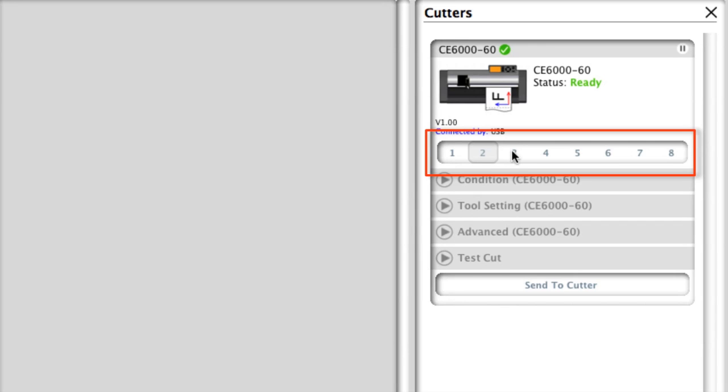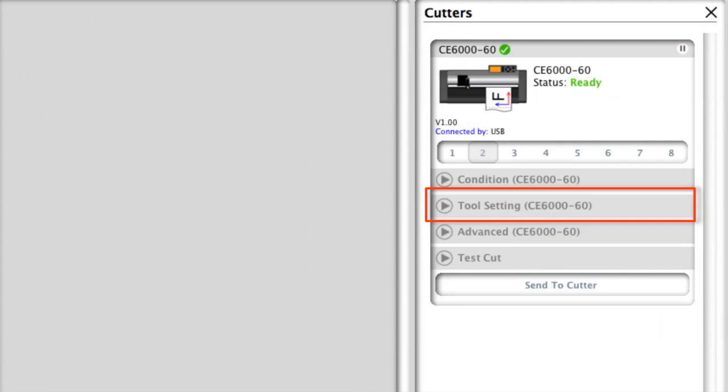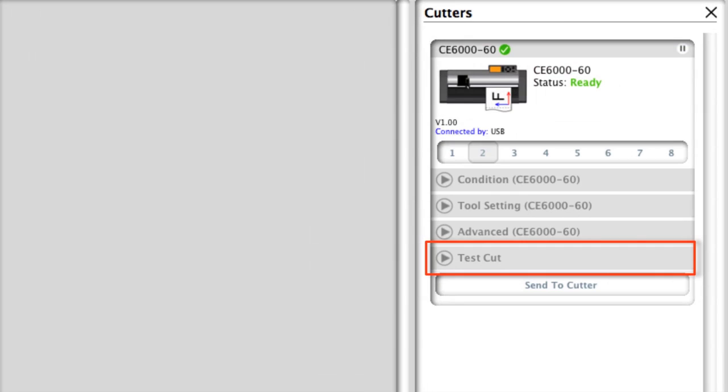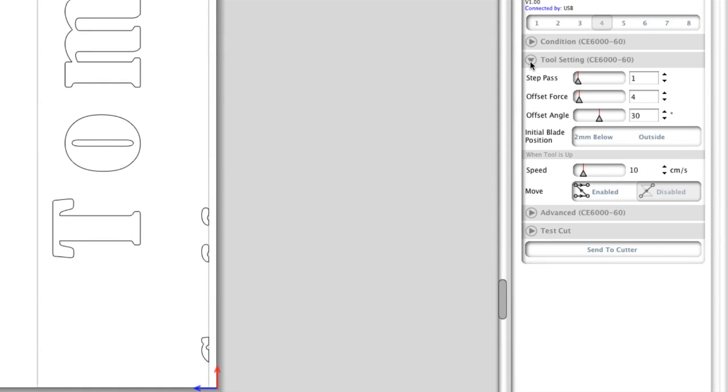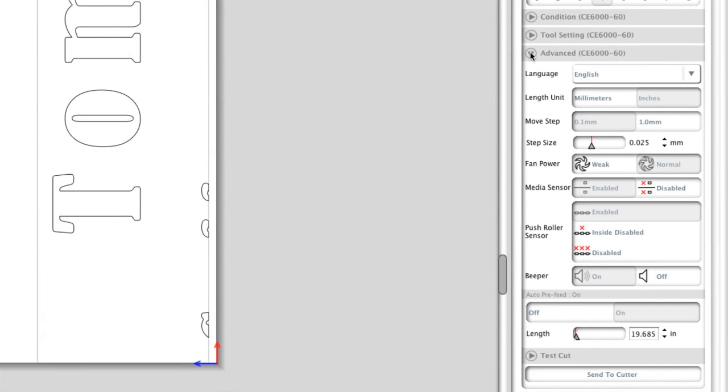For example, when the status is in ready mode, the cutters that are connected will each display 4 groups of settings: Condition, Tool Settings, Advanced, and Test Cut. Condition shows the current settings of the selected condition on the cutter. When clicking on one of the conditions above, Graphtec Studio receives the condition settings for that condition from the cutter. Tool Setting displays the other advanced settings for the cutter that relate to the tool. Advanced will display advanced settings unrelated to the tool, such as language and length units.